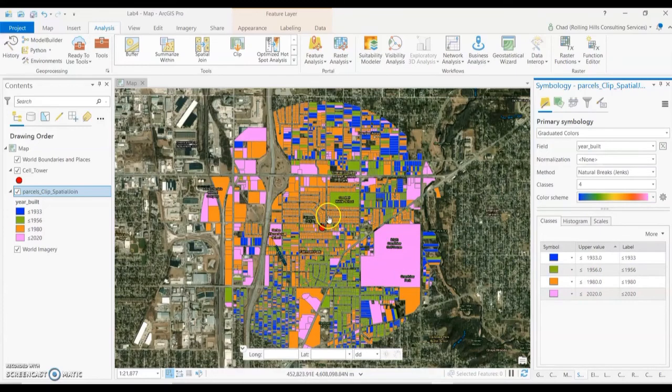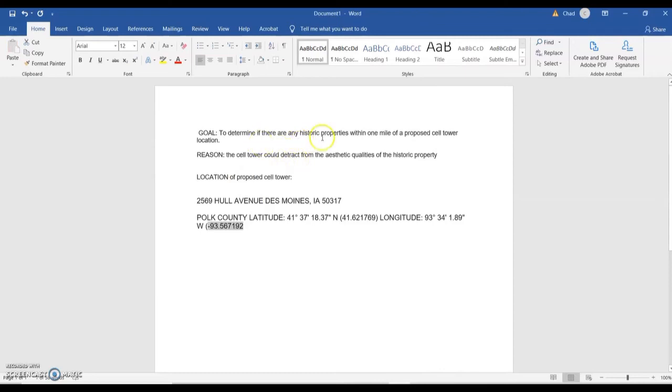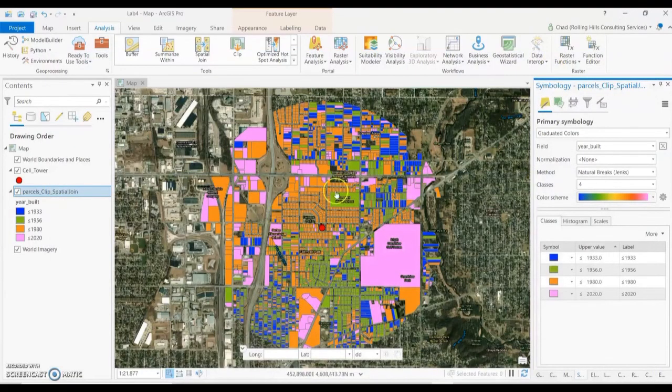But you can see how we're kind of getting closer to our goal here, which was determine any historic properties within 1 mile of a proposed cell tower location. So we're getting closer, right? And we're not going to actually complete the goal in this particular lab, but we're getting close, right? You've learned how to do buffers, you've learned how to do clips, you've learned how to do a spatial join, you've learned how to download a shapefile in a different way.